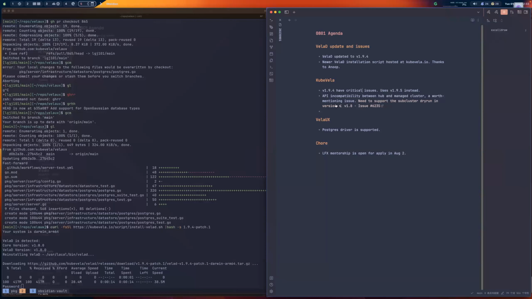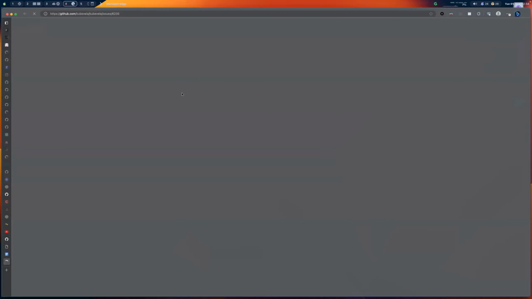Okay, in KubeVela, the first thing to notice is that 1.9.4 has a critical issue that makes the deploy step not work. So if anyone is trying it, please use 1.9.5. Another thing is a bug already settled in 1.9, but it's still worth mentioning here so that you can check this issue.